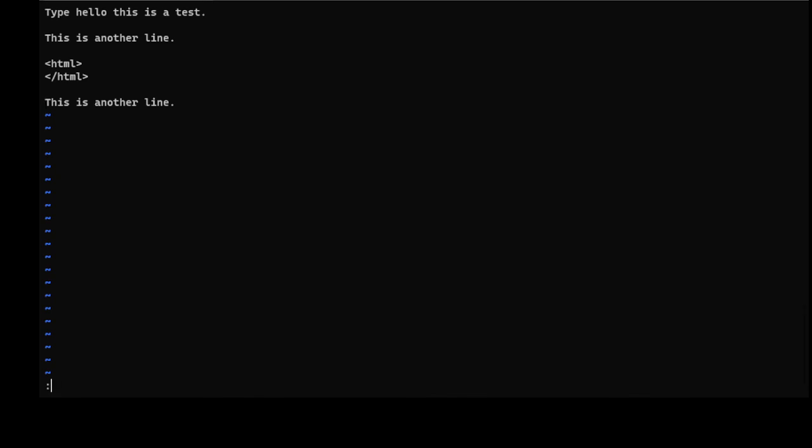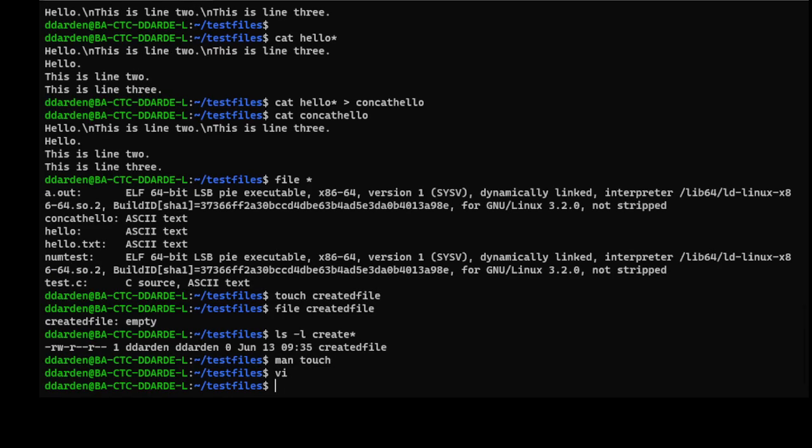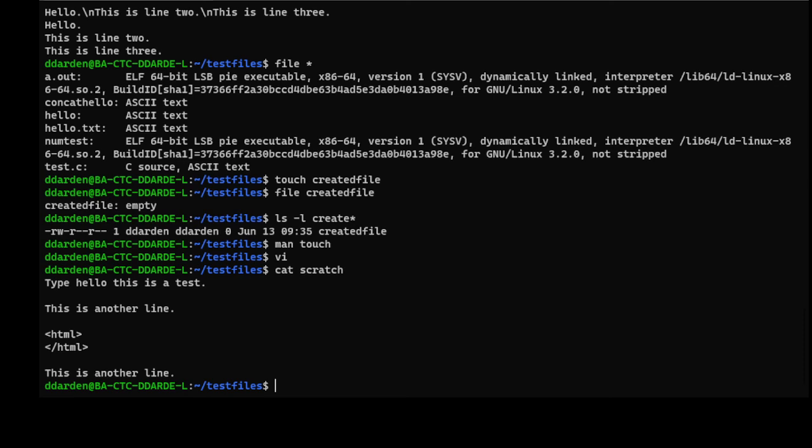So okay, then we're going to go ahead and write the file scratch, and then we're going to use Q to quit, and scratch is there, just like we left it. So again, that's vi.